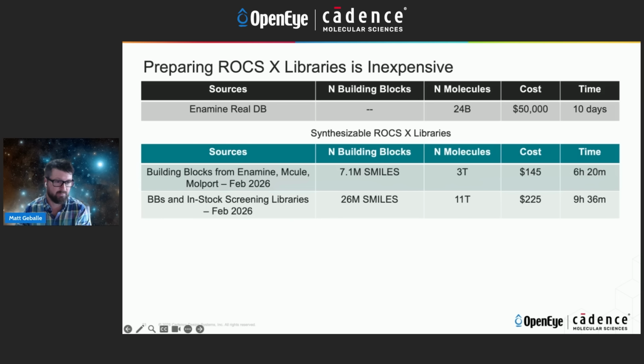We build a larger library, also filled with easily synthesizable compounds from purchasable molecules, and we got that by combining the building blocks and the in-stock screening libraries from those 3 vendors as well. That started as about 26 million SMILES, builds a product space of about 11 trillion molecules, and costs a little over $200 to prepare. Those are the main libraries that we ship with ROCS X. You'll see those again in the validation work that I talk about later in the presentation.